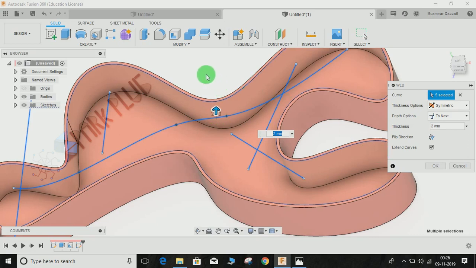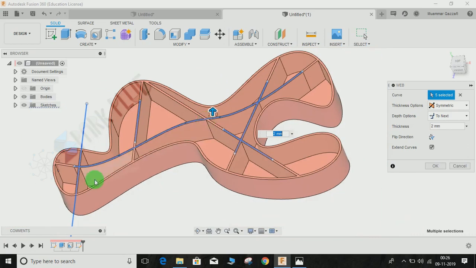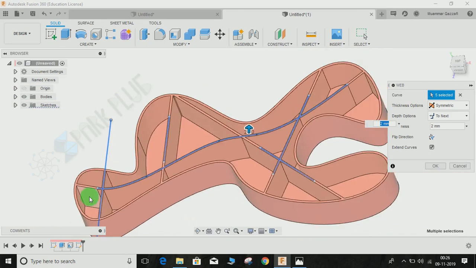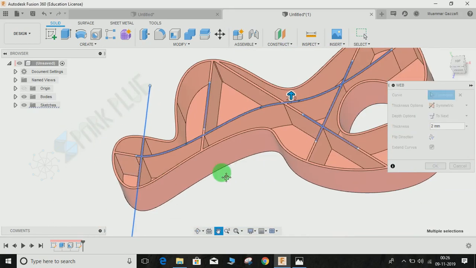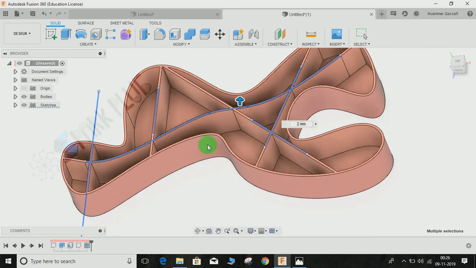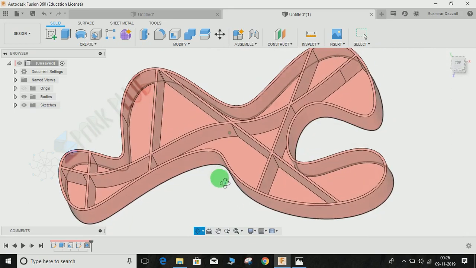So what it has done is, it has extended this spline tangent to the rest, and it automatically generated that surface. So this is how the web command works in Fusion 360.